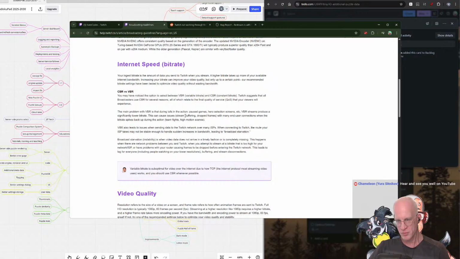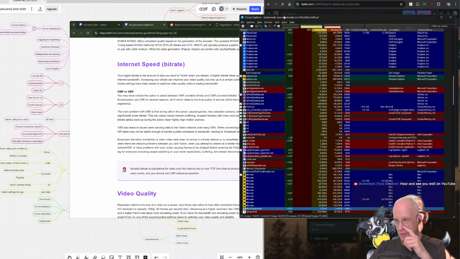Twitch suggests all broadcasters, blah, blah, blah. Broadcast duration is when the video data does not arrive in a timely fashion or is completely missing, when there's network problems between you and Twitch, or your network. It's not too high. I have plenty of bandwidth available. I have absolutely no problem pushing the bitrate. At least, supposedly. All the tools tell me that everything is fine.